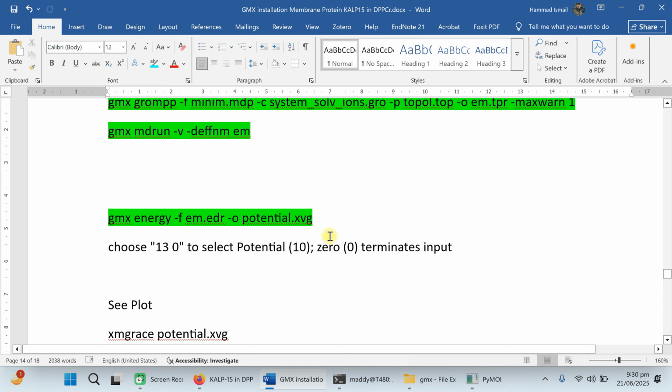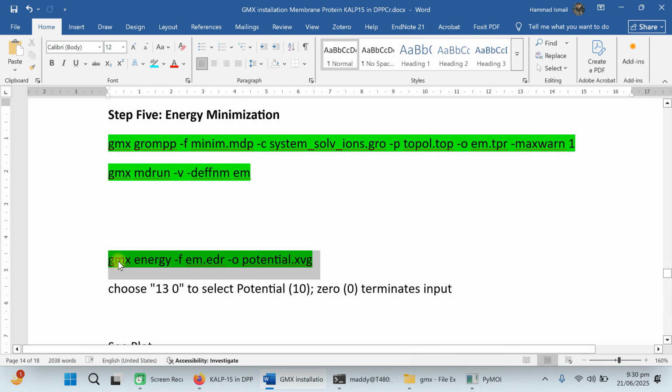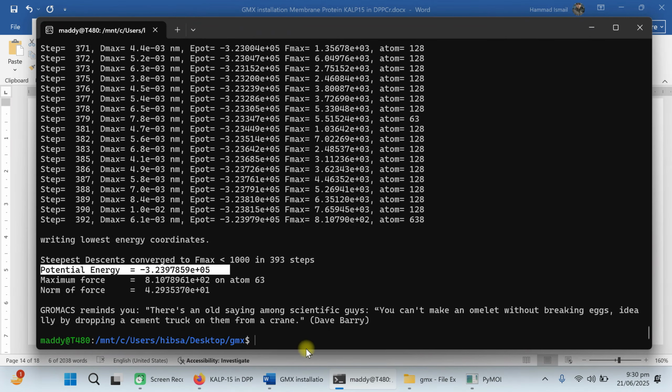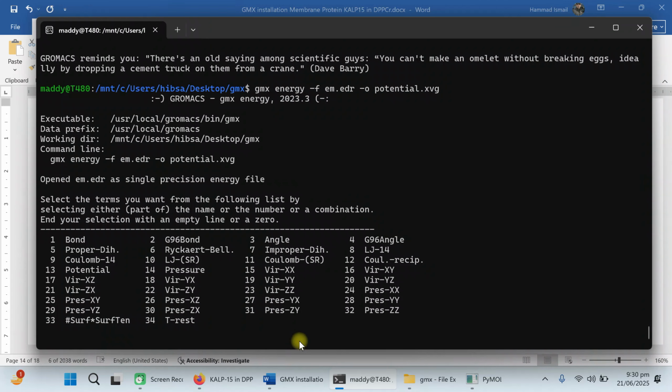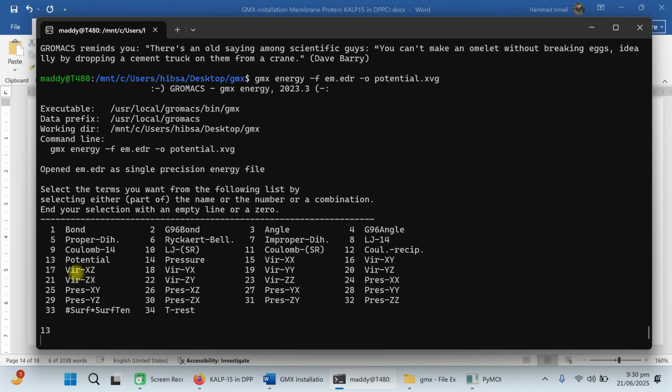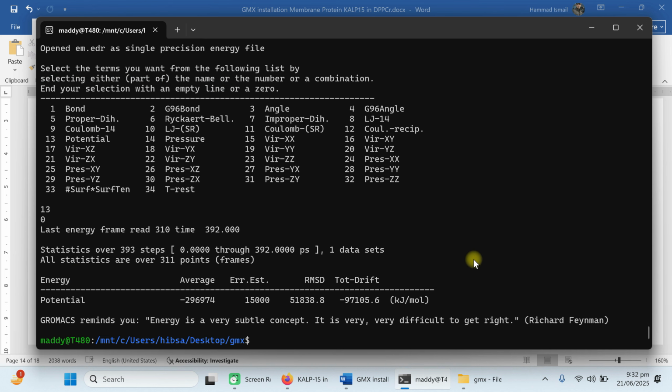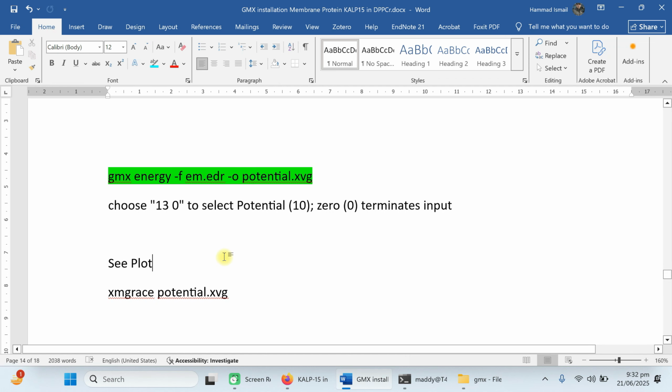If you want to see the potential energy in the form of graph, you can run this command. Copy this command, go to Ubuntu terminal and press enter. Now what parameter do you want to see? You want to see the potential energy, pressure, or any other parameter, angle and so on. Here I will type 13 and press enter, and there is no other option I want to choose. Our job is completed. It has generated the potential energy.